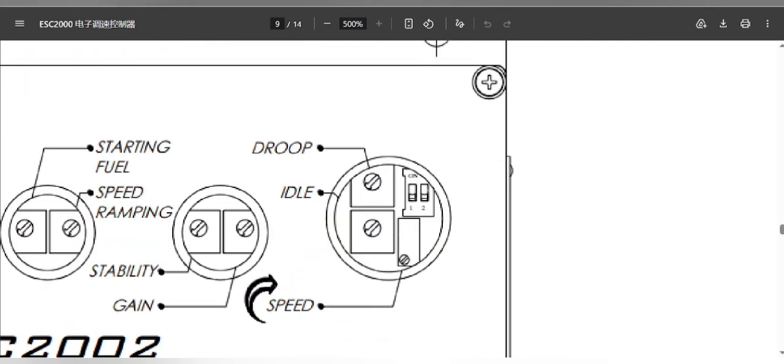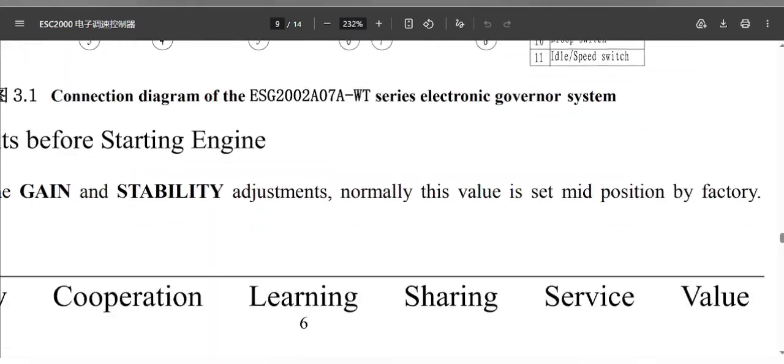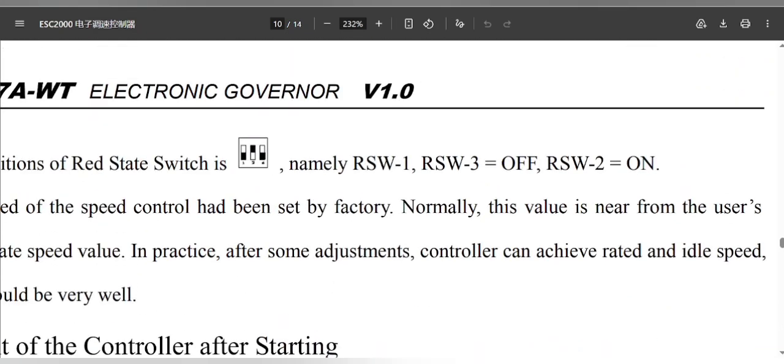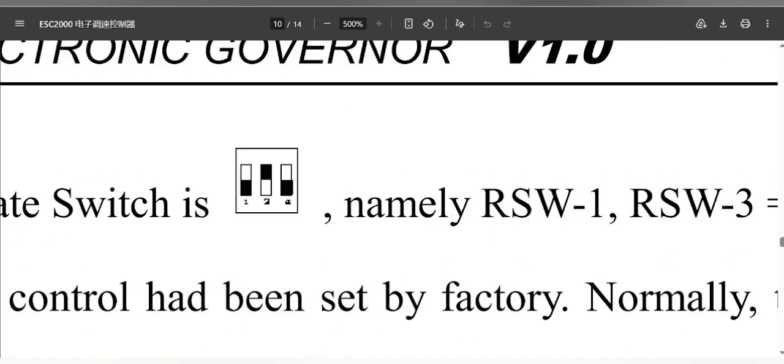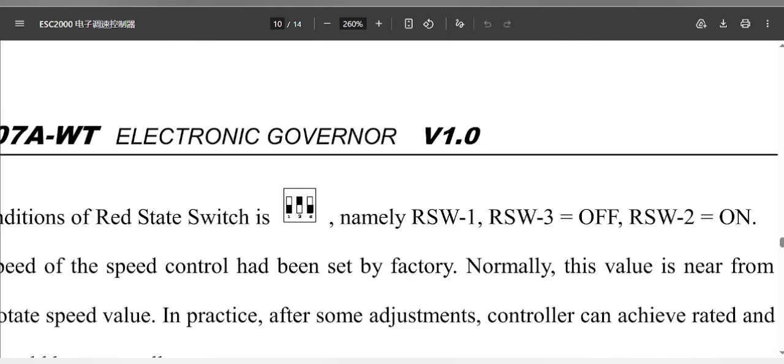Let me show you the reed switches here. As you can see, these are our reed switches. They have different positions for on and off. You can keep some switches on and some switches off. So this is the detail about this controller.